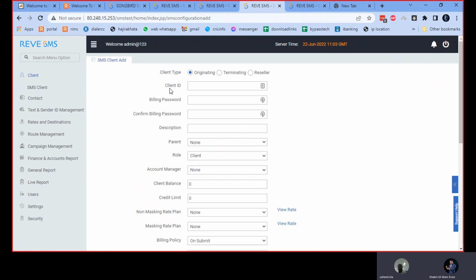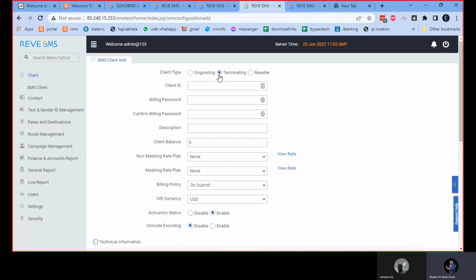Okay, reseller. What about the terminating? Terminating means the operators or the SMS providers. For example, you have already added in your system MTN, Airtel, or other mobile operators. These are the operators. You can add them as a terminating client in your system, or if you want to connect with any SMS service provider or server provider like InfoBip or other standard providers, you can add them also in the terminating client management. Okay, that's very clear now.